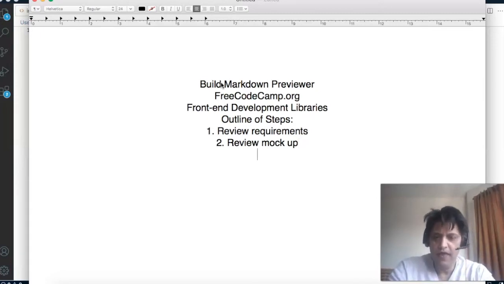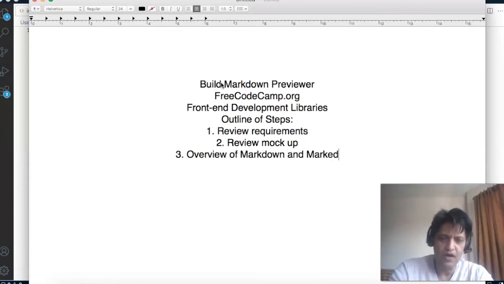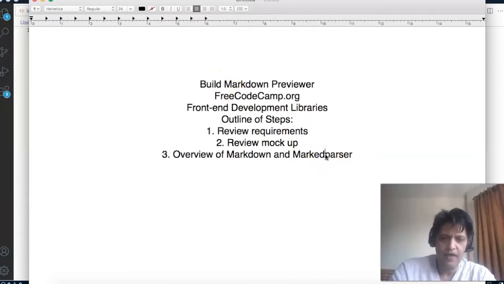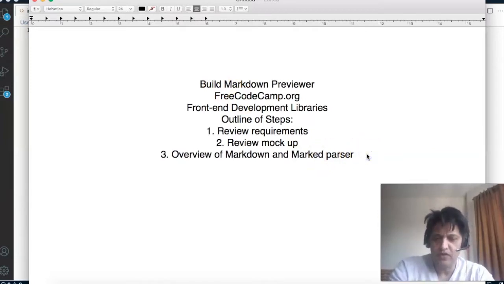All right. Then I'm going to spend a few minutes giving you an overview of Markdown, like what is Markdown and what is the marked parser. These are important concepts that we need to know about. Now hopefully you are already aware of this, but if not, I will spend a few minutes giving you some background on what is Markdown and what is a marked parser. All right, and then we're going to actually start coding things up.